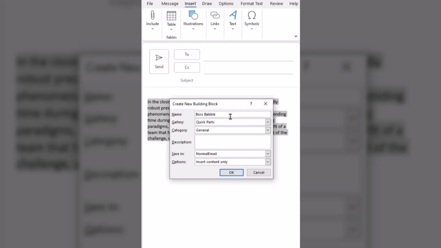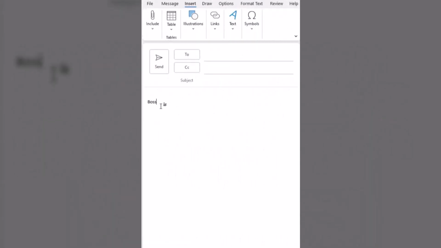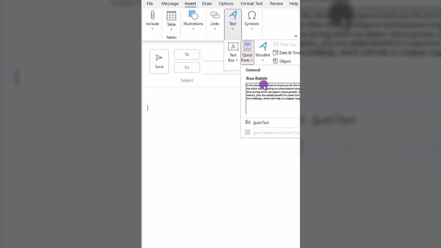Step 2. Give your text a name. Step 3. To use the text, you have a couple choices. You can type the name you gave it, then press F3, or you can click Insert Quick Parts and choose the one from the list.